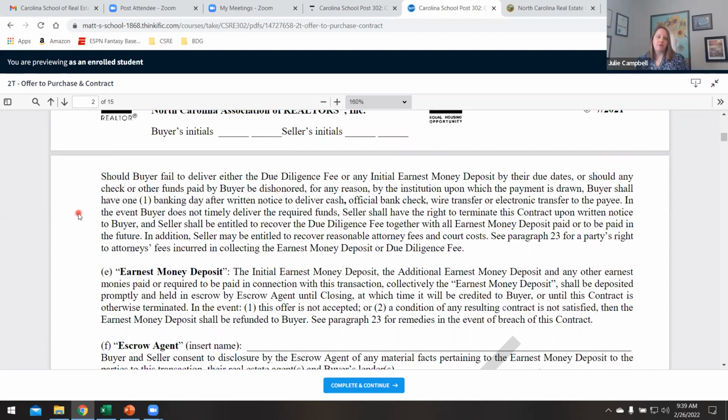Should buyer fail to deliver either the due diligence fee or the initial earnest money deposit by their due dates, or should any check or funds paid by buyer be dishonored for any reason by the institution upon which the payment is drawn, buyers shall have 1 banking day after written notice to deliver readily available funds to the payee, known as the seller. So the question comes in, what if the buyer doesn't deliver the due diligence by the effective date? Or, oh, horrors, what if the buyer delivers the due diligence and the check bounces? That has happened. It happens sometimes.